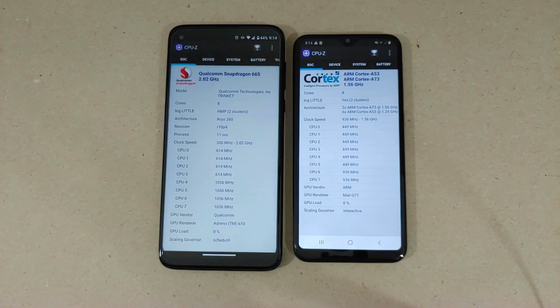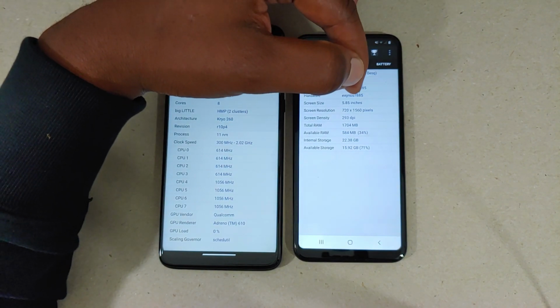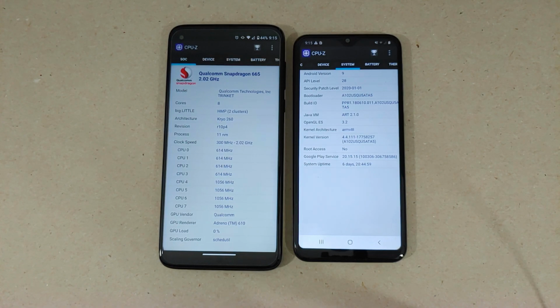Now with the Galaxy A10e on the right side here, we have an octa-core chipset as well. It's an Exynos CPU from Samsung. I'm just not sure of the exact model number, but you can see it has 2 cores clocked at 1.56 gigahertz and the other 6 are clocked at 1.35. So not all the same frequency, but still octa-core, can't be too upset. For the GPU, you have the Mali G71. This device has 2 gigs of RAM and 32 gigs of internal storage. And yes, you do see Exynos 7885, but I'm pretty sure it's not that CPU. This device runs Android 9 with a security patch of January 1st, 2020.